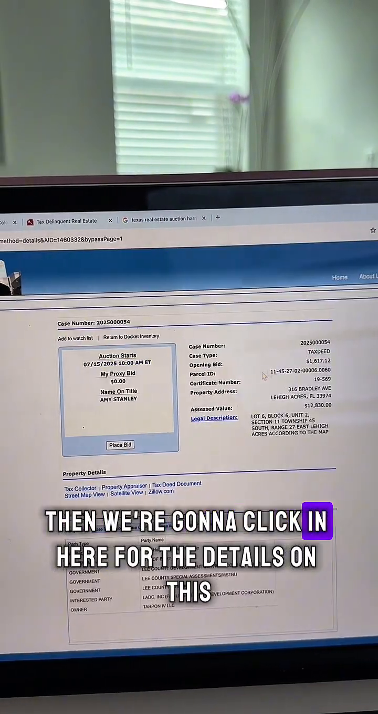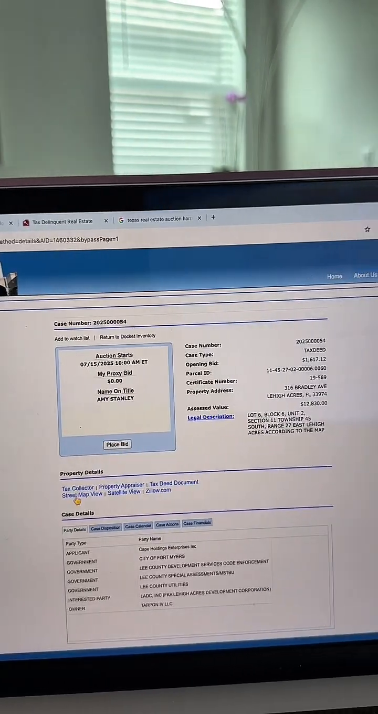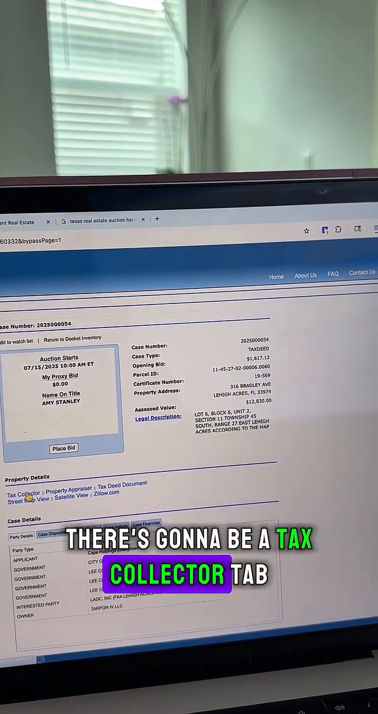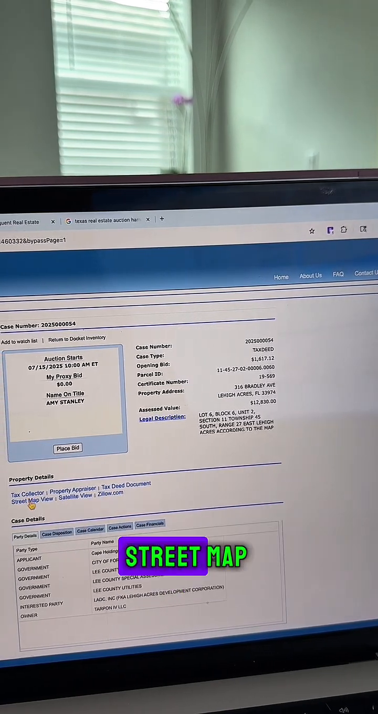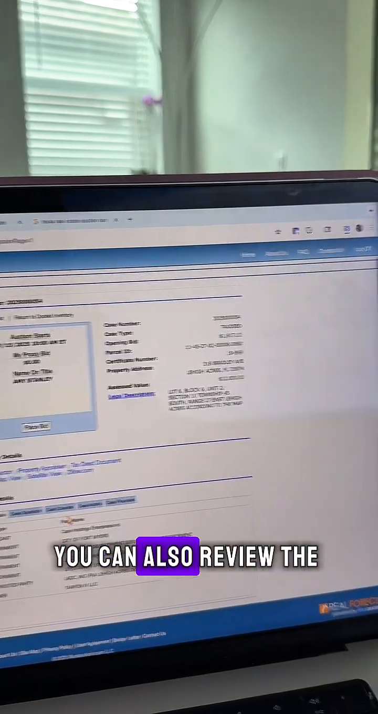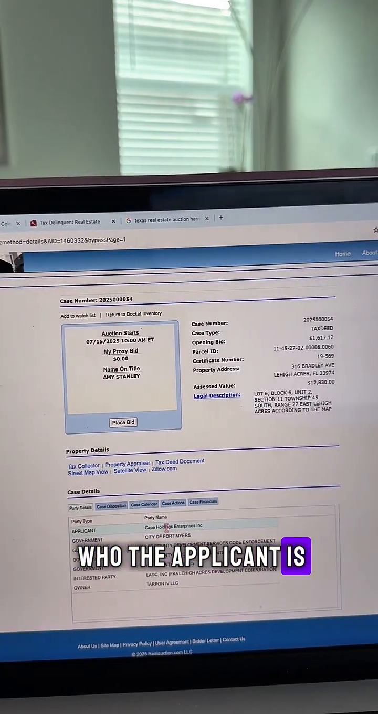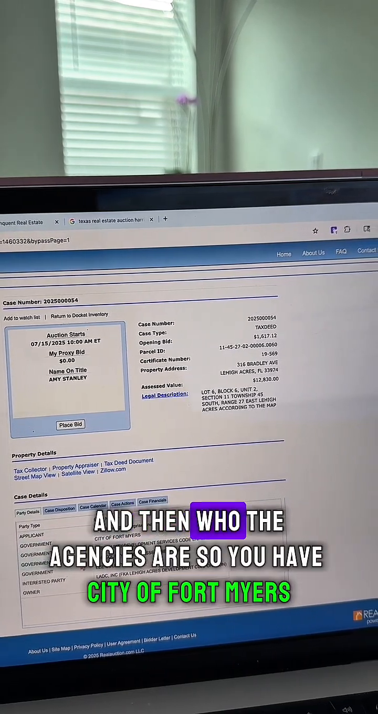Then we're going to click in here for the details on this tax deed auction case. There's going to be a tax collector tab, a property appraiser, a tax deed document, street map, satellite view, and they do have a Zillow view. You can also review who the applicant is. This is the certificate holder here. And then who the agencies are.